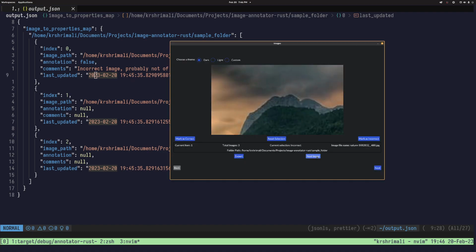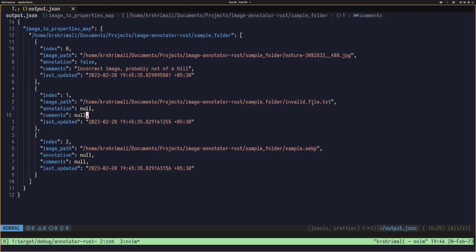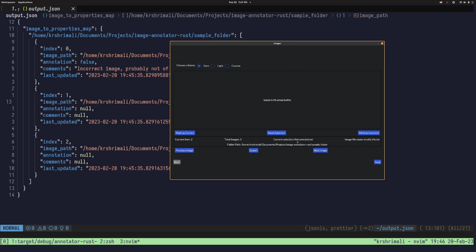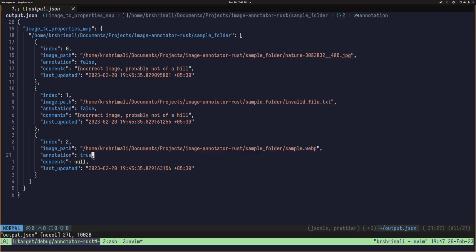When I click on next image, for example, this says failed to fill whole buffer. That just shows you whatever the error was. I want to show whatever appears, because the libraries are generally good enough to show a good message. For example, this invalid file.txt was there, so of course it's not an image, and it shows you that message over there. Click on next image, and you see that there's another image. I can zoom in, mark it as correct, and say export please, and you see that this is true now.